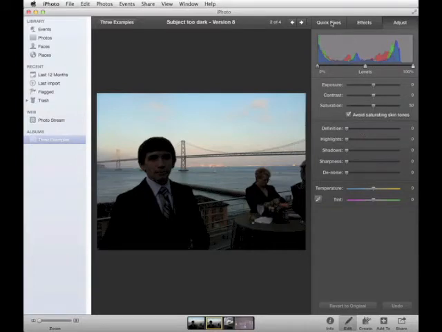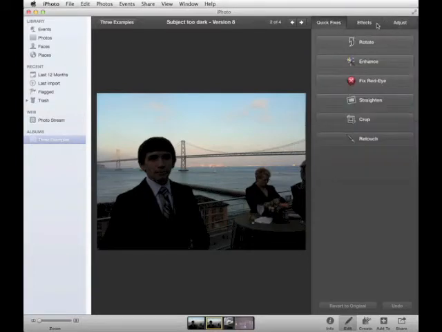And there are some quick fixes. Let's look at these 3 sections here. Quick fixes. Sometimes you can click enhance, and by a miracle it fixes everything. It just is not enough. So I'm going to undo that.